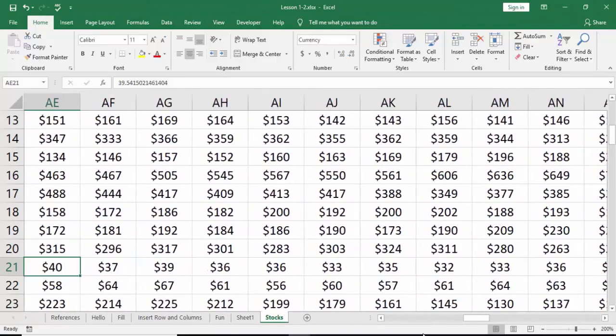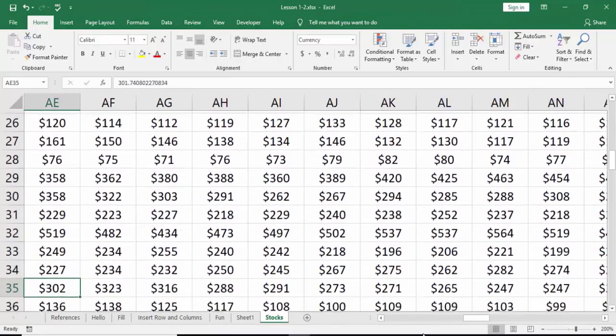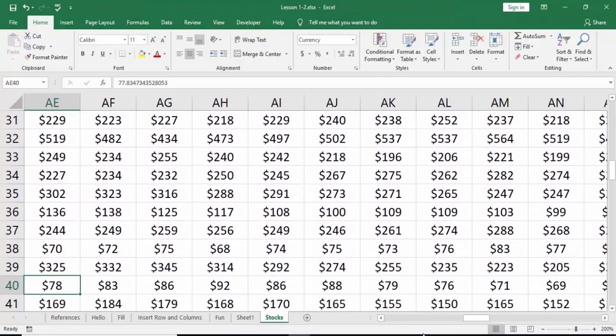Now that creates a problem for me as I get over here, say to column AE40. Notice that I've had to start renumbering or relettering my columns because I ran out of letters in the alphabet to accommodate the number of columns in my data set. Okay, so I'm in cell AE40 here, and I have the number 78.